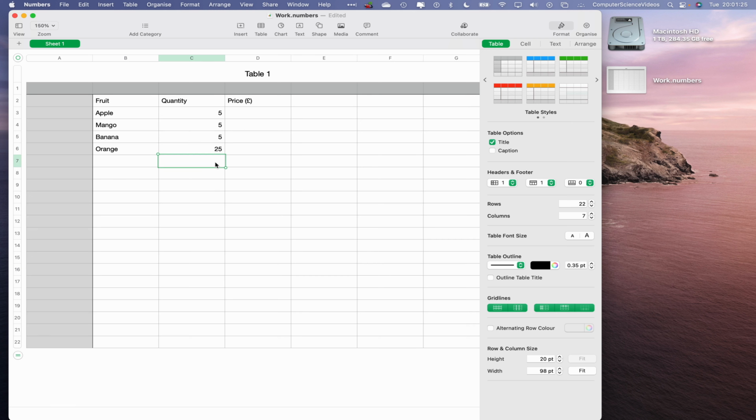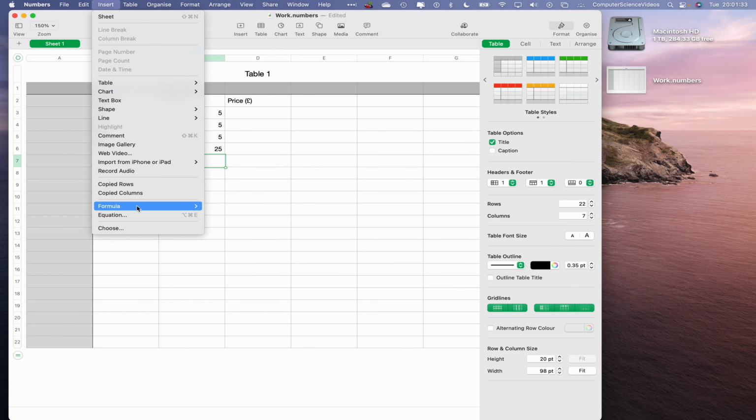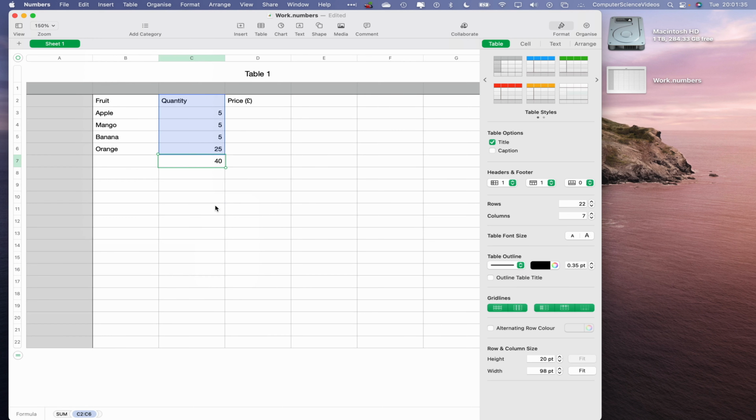And we will click on C7, go to Insert, Formula, the sum. So this will add up all the fruit together as part of the total.